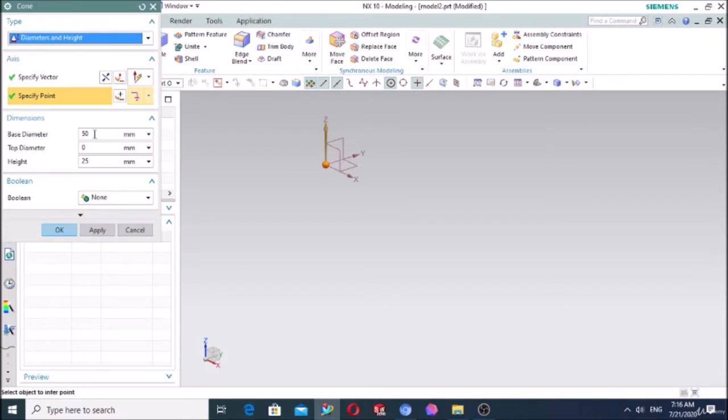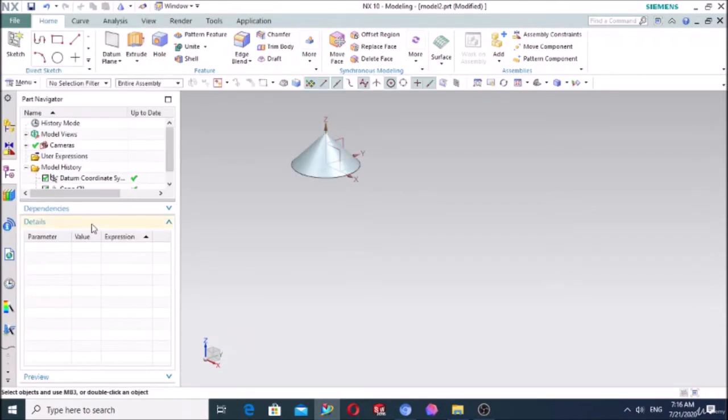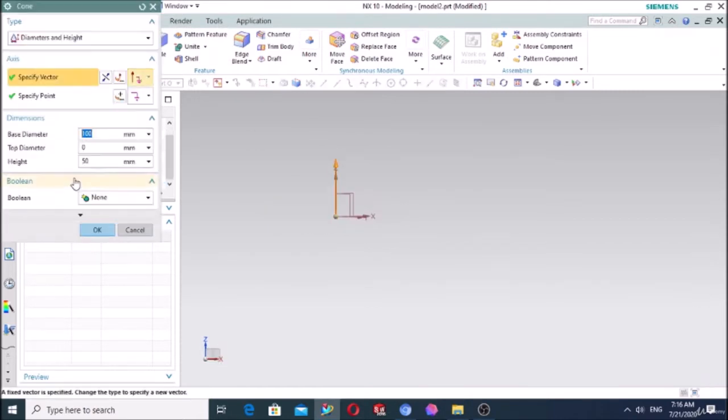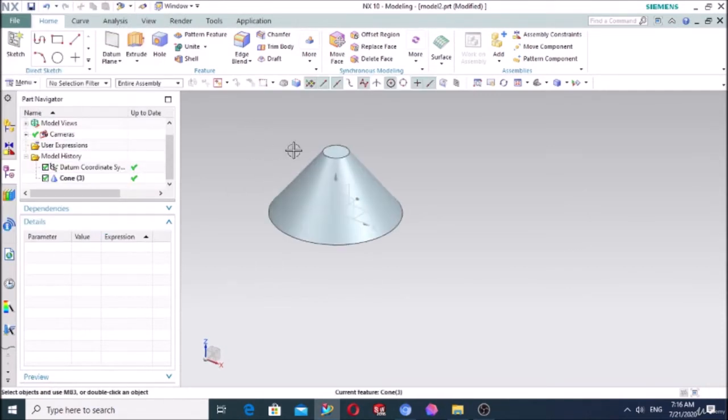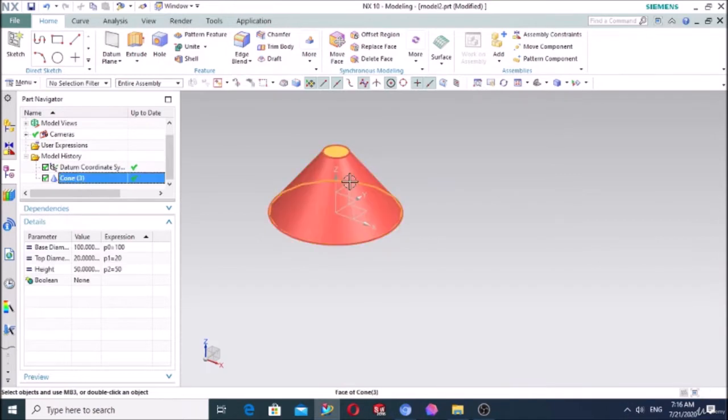So let's make it a bigger cone. Let's make it 100, and let's make it 50. Press OK. So you see the cone is created. Also you can change the top diameter, for example 20, and it will become 20 millimeters of diameter at the top of the cone. This is the method of how to create the cone.